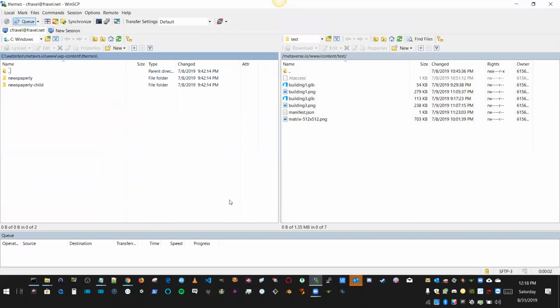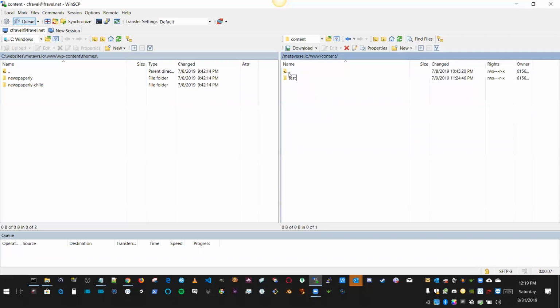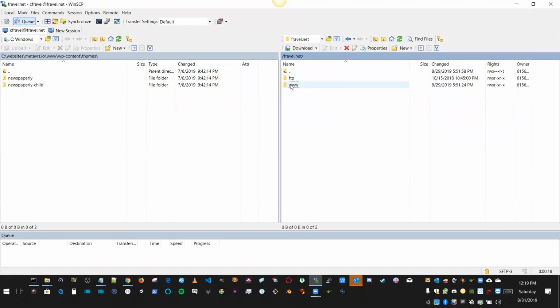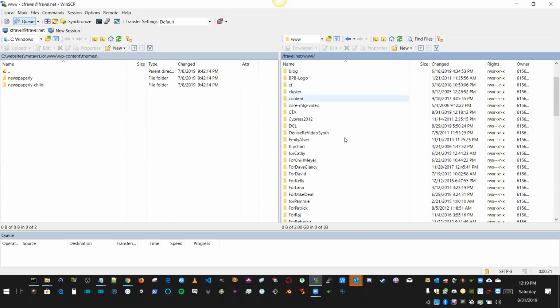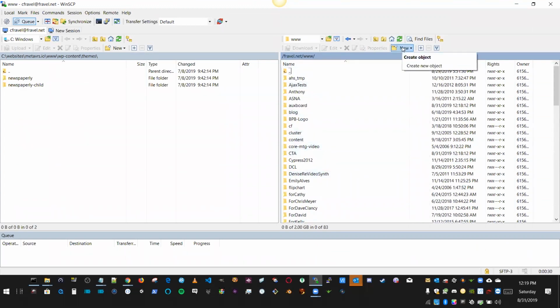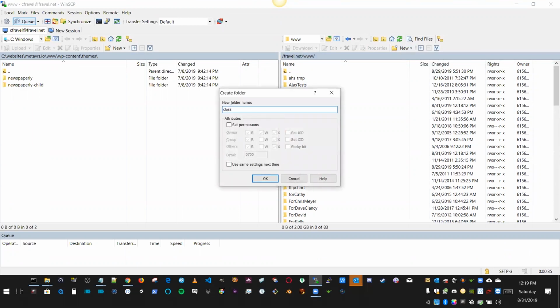Last time I used it, I was working on the VRS site, so it remembered that. But if I go up to Fravel.net, the www directory is just the root of the websites. And I have no directory in here yet called class 6, so I'm going to create a new directory called class-6.